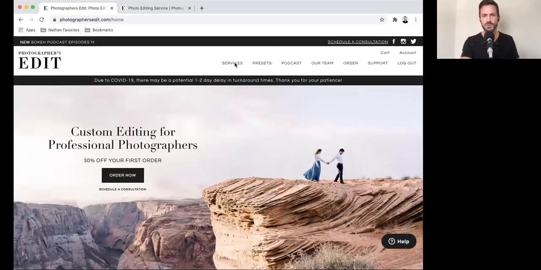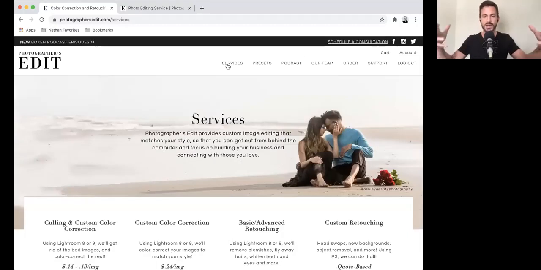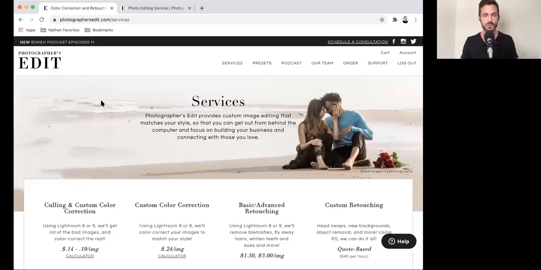And I want to jump really quickly to the services just to sum these up in case there are questions about the services that we offer, and then we're going to jump to the workflow. And again, everything today I talk about is going to center around helping you have a better experience, or the best possible experience, with Photographer's Edit.